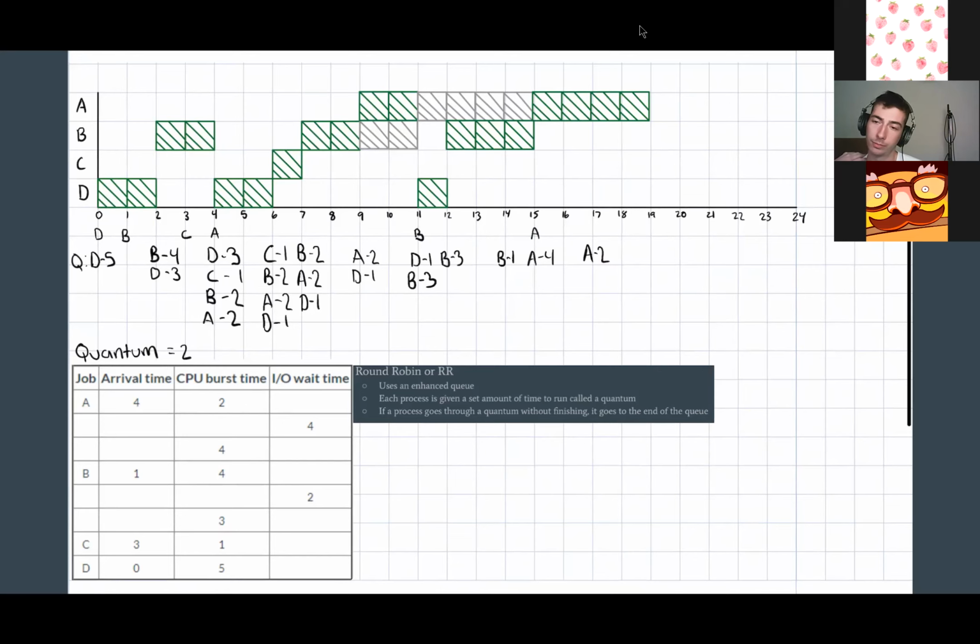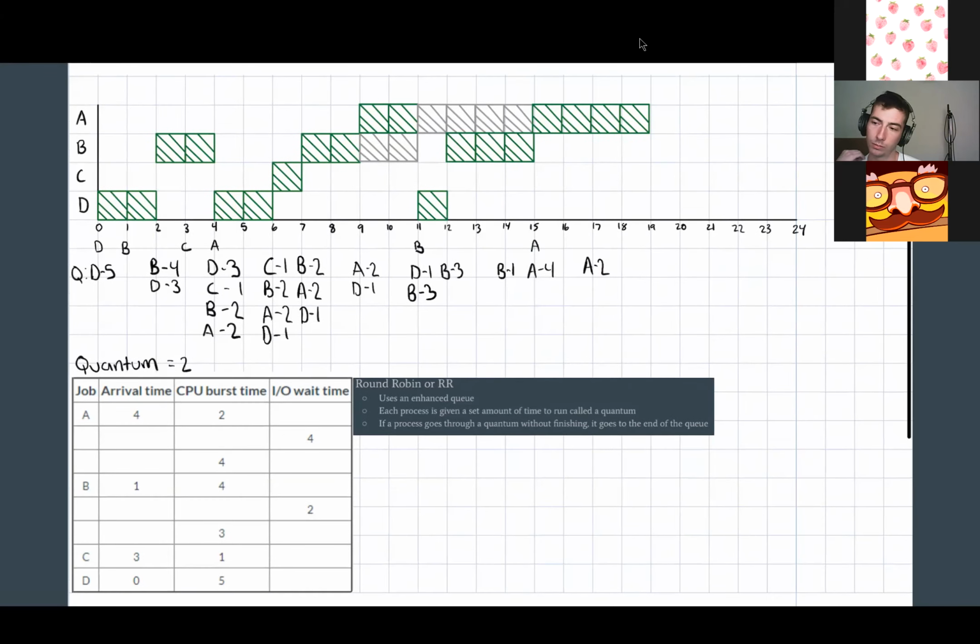And I'm going to go ahead and check the chat for questions. And we have a question that asks, so even if the job doesn't take the whole quantum, the CPU just moves on to the next job? So my answer to that is yes. The only time it doesn't take the whole quantum is when it doesn't have anything else left to give.